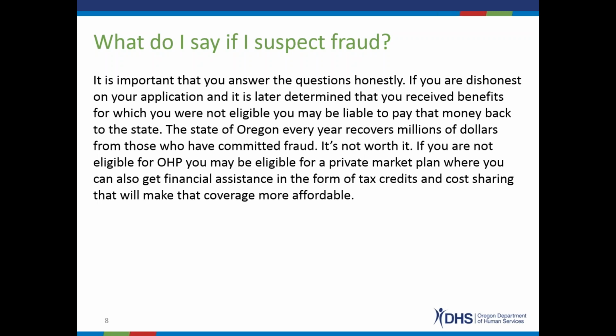So if you're not eligible for OHP, don't worry, you may be eligible for a private market plan where you can also get financial assistance in the form of tax credits and cost sharing. That will make that coverage more affordable. So it's best to answer all of the questions as honestly as possible so that we can see what you are truly eligible for and avoid any potential fraud. So let's go ahead and get started with these questions.